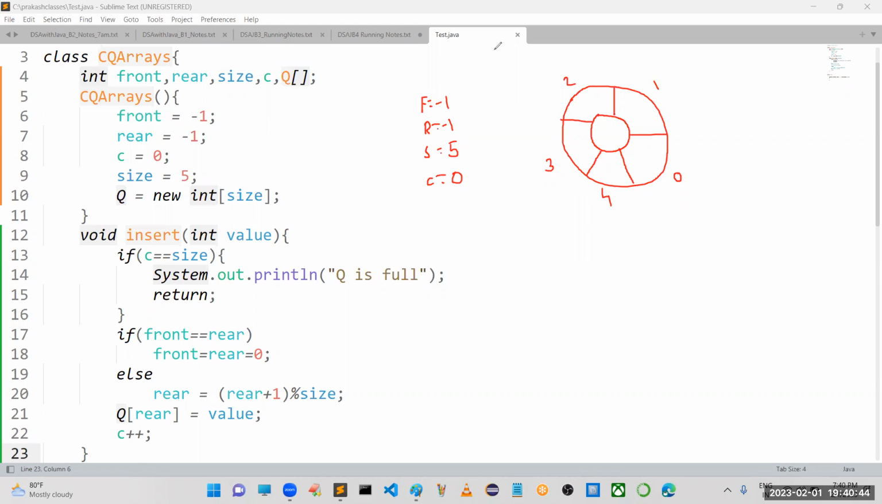I will change the color. So your front is pointing at 0. Rear is also pointing at 0. Then the if condition is satisfied, that's why the else won't execute. Q of rear. Which element you want to insert? 11. That Q of rear will become 11. Count plus plus, count is 1. So one item got inserted.